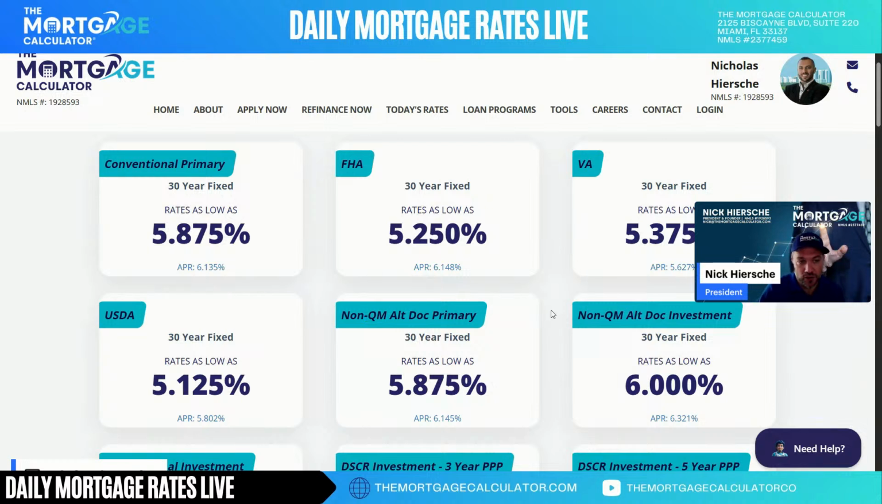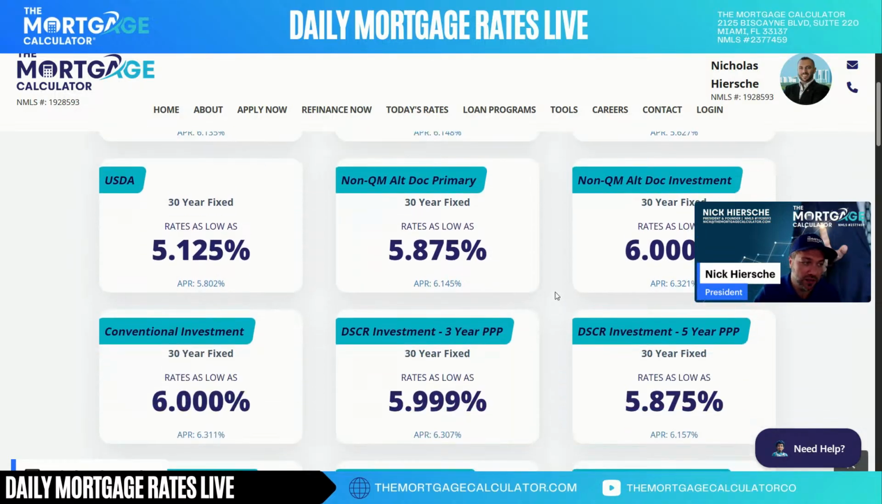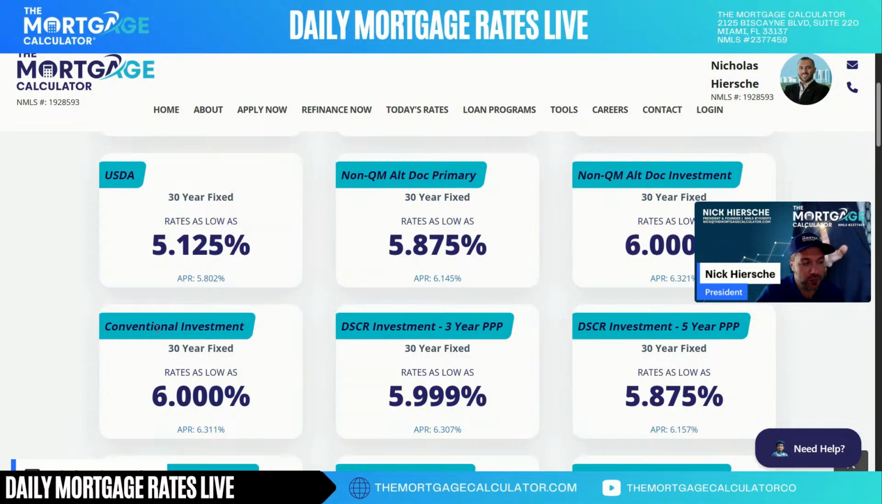And we can use those same programs for investment properties. So to use bank statements, 1099s, P&Ls, etc. for an investment property, rates today come in at 6%, final APR 6.321. And we'll compare that here to our conventional option for an investment property.